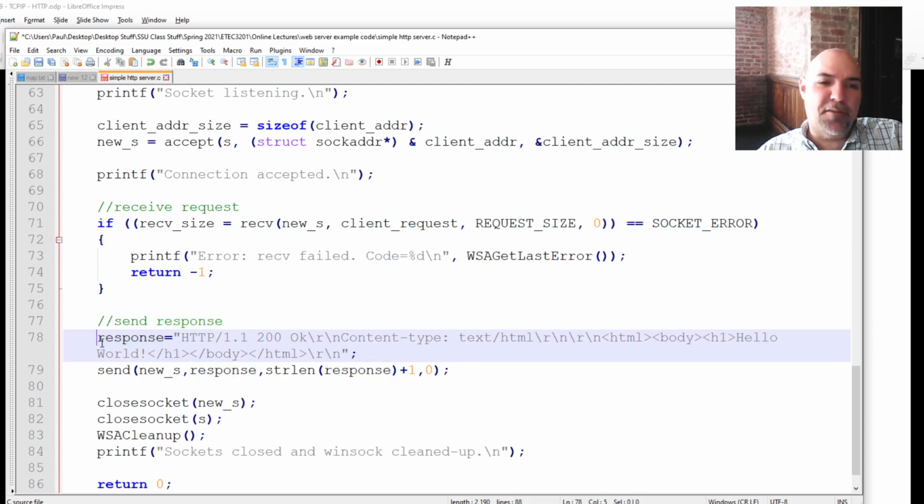And in my case, notice I'm not even looking at the request. In a normal web server, we'd look at what the request is. We'd say, okay, they want this file. I'll go find that file. I'll open it, and I'll send the contents of the file back. In this case, I'm just sending back a static response. And in this case, I'm just sending out kind of my response.